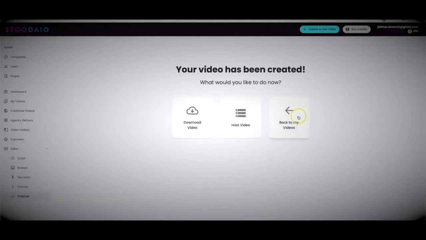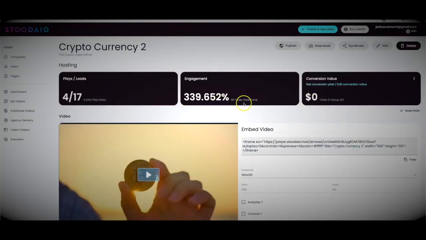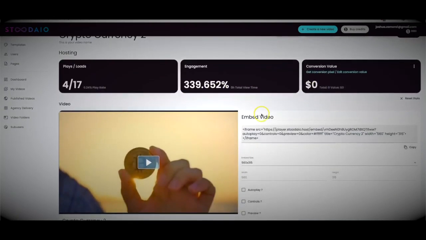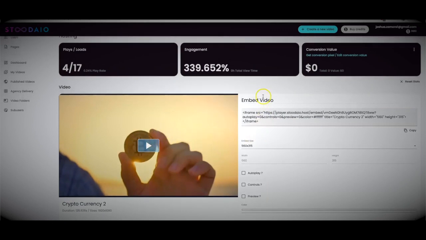So I'm just going to go ahead and go back and show you what a hosted video actually looks like. So I'm going to go back to my videos. And if I come here and hit view, you'll see that we have a fully hosted video on here where you can take this embed code and embed it anywhere you'd like. And obviously you'll be able to play the video here on the left hand side, but on this page there are multiple different options as well.